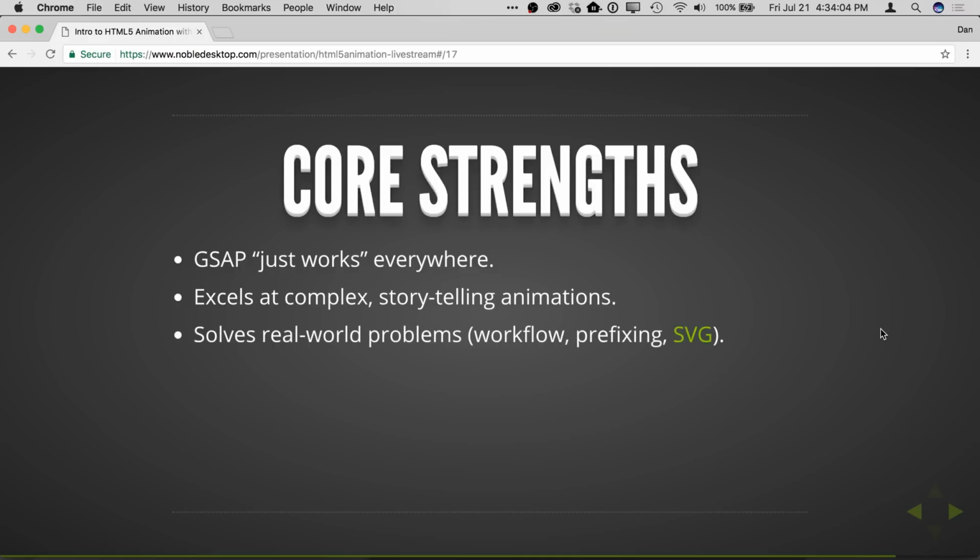It also solves a bunch of real-world problems revolving around SVG. There can be cross-browser issues with animating them, prefixing. So when you're animating different elements, some browsers require certain vendor prefixes for certain CSS attributes. They take care of that, so you don't have to worry about changing all of those properties over time. Like if you were doing a CSS animation, you'd have to worry about vendor prefixing. GSAP takes care of that.